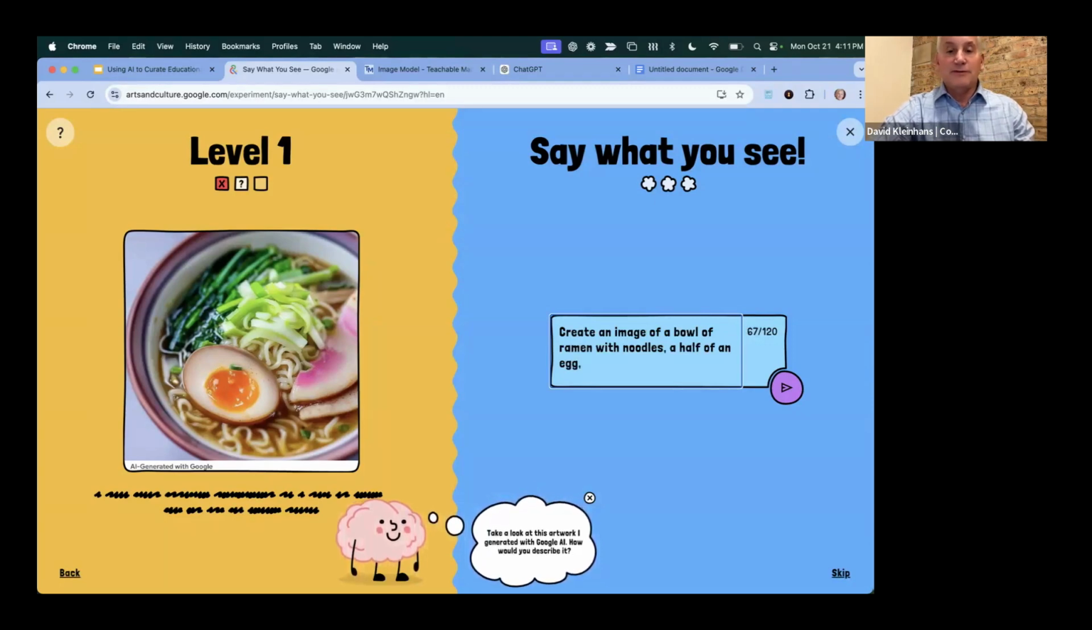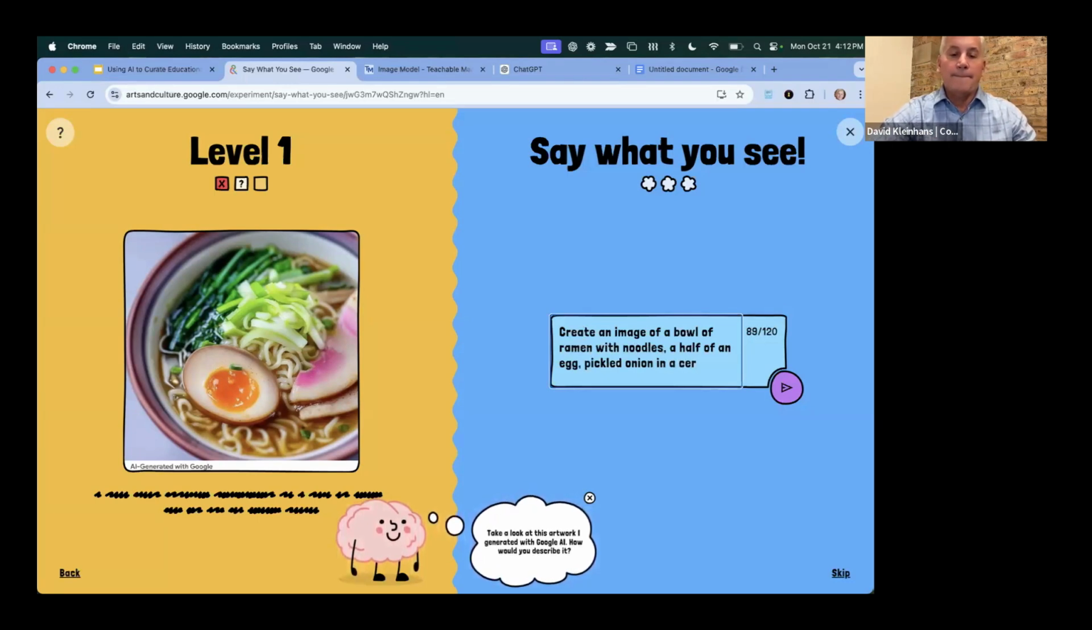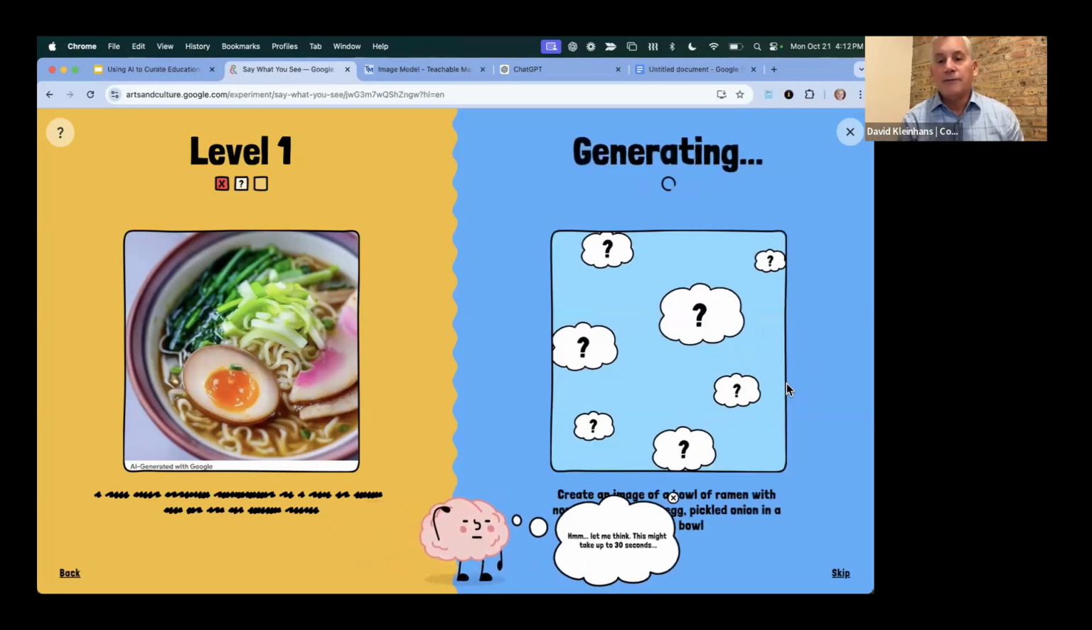I don't know what that other stuff is on there. Maybe that's pickled, I don't know, pickled accessories. They wouldn't know the word accessories, but I would say, oh, pickled onion. And I would go on and on. And I would have 120 characters to try to describe a bowl of ramen. And I may say what the container is, in a ceramic bowl. I'm going to go ahead and say go, and that's my chat with the AI tool.